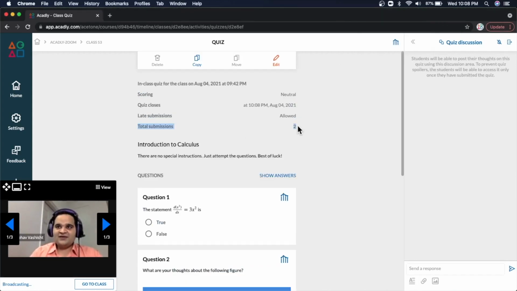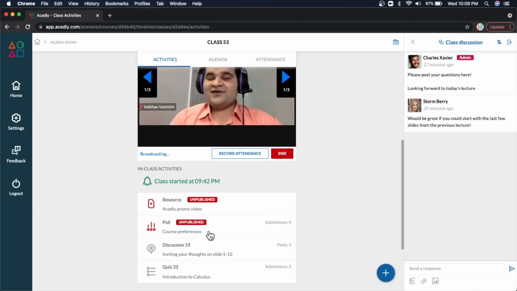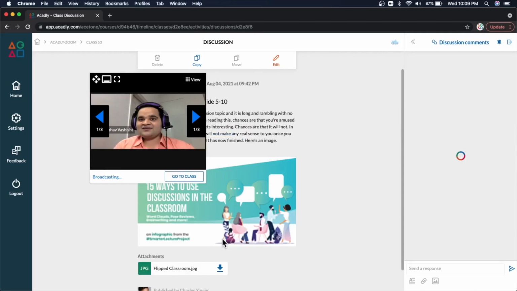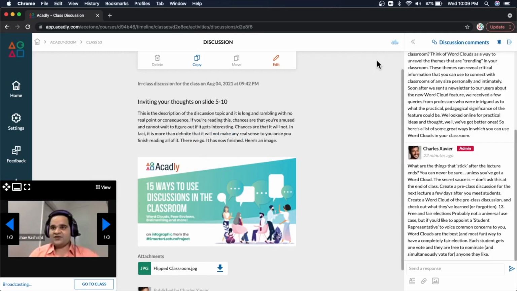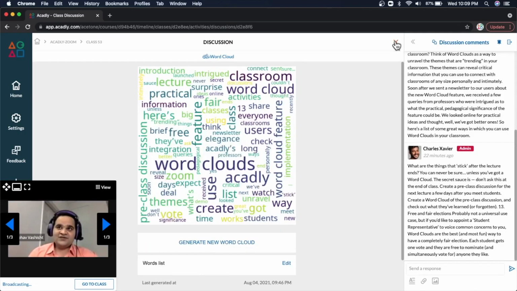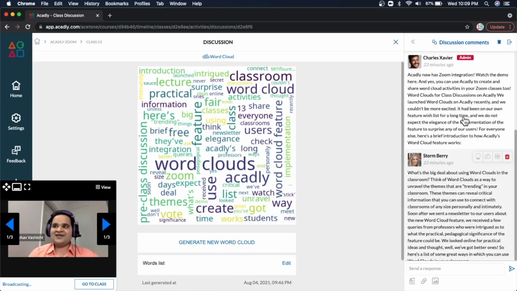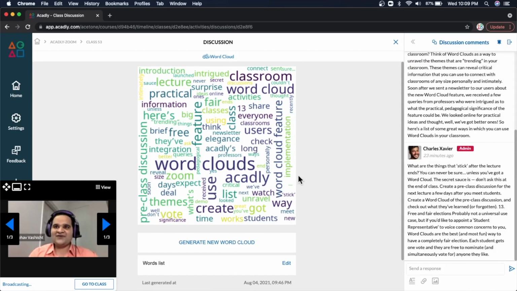The instructor can view individual responses by tapping on this button, or they can also view the analytics for each and every single question separately. There are several other kinds of activities. There are polls, for example. Again, there are discussions. Discussions are open-ended, so students can just write their comments over here. Plus, you also have a word cloud feature for the discussions, which just summarizes the big themes that the students are talking about in this right-hand side. So you can just draw up the word cloud.